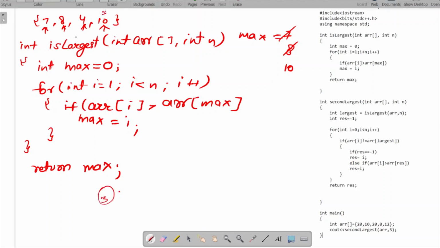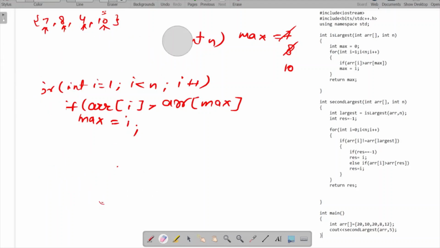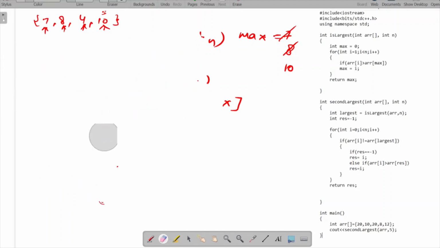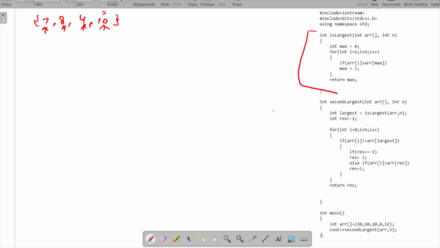So this is about finding the largest element in the array. This code we have written, and we have seen it previously also. Now let's see the function for the second largest, because in this problem we basically have to write the code for the second largest. The code we have discussed till now is the largest one, and now we are going to see this code. So second largest will also take simply the array and its size.